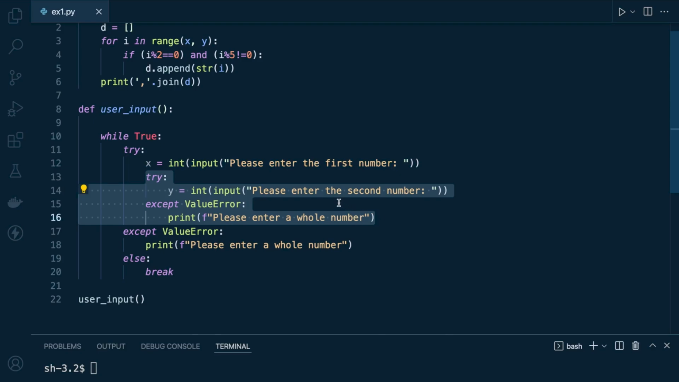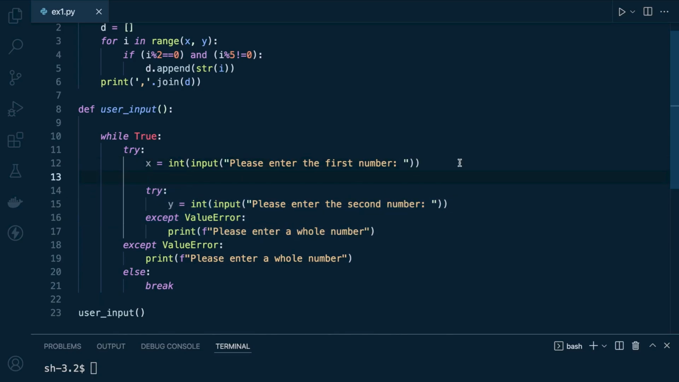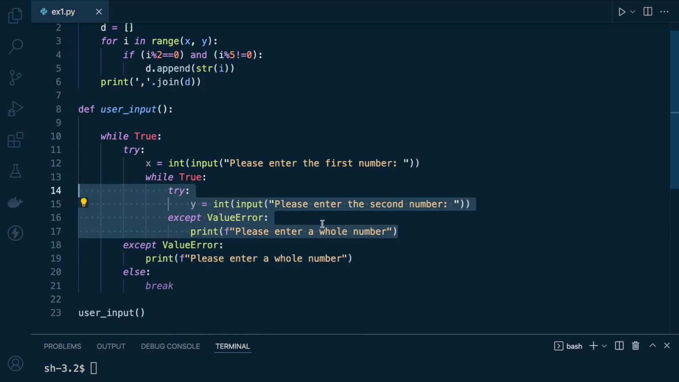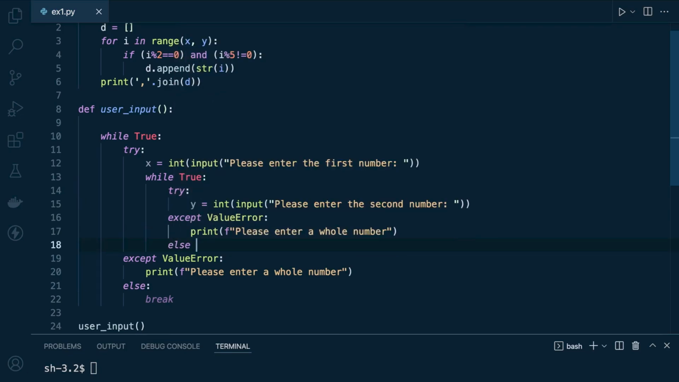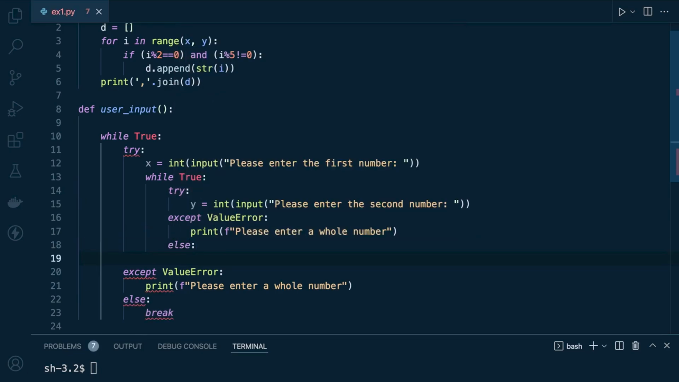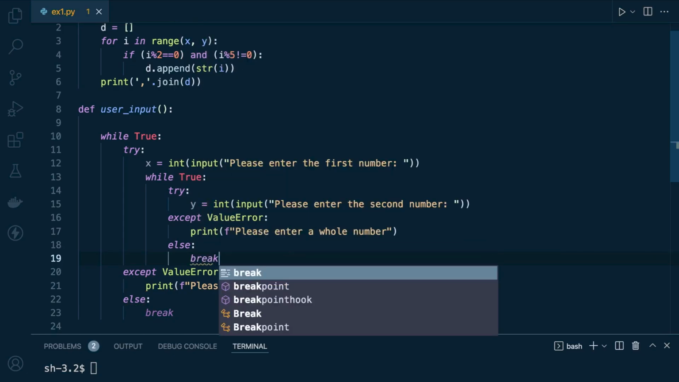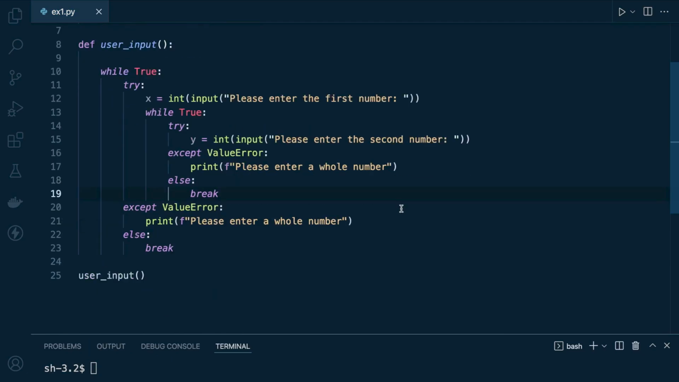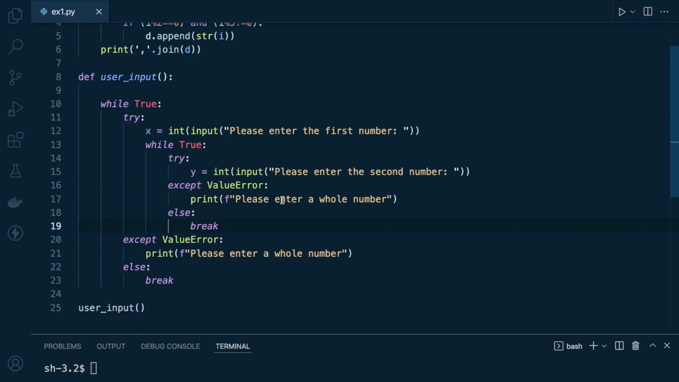But what we want to do here is loop this as well. So what we want to do is say while true again. So we just need to indent this. Now we need the else again. So let's use the else here, and then what we're going to do is just break here. And that seems like a logical way of doing this.